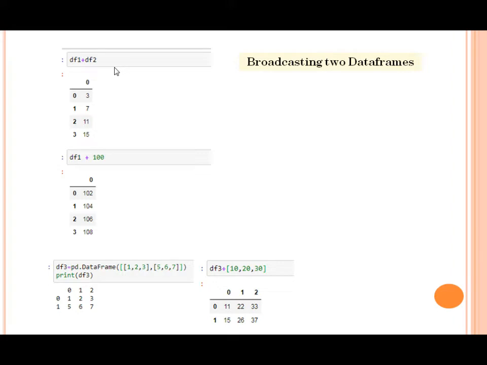Clear? Next is df1 plus 100. df1 plus 100 means 100 is added to all the data frame values. See, data frame 1 contains 2, 4, 6, 8, and when I plus 100, the constant value is added to all the values present in the data frame. So when addition, multiplication, subtraction, any arithmetic operation is done on all the data frame values, that means broadcasting.